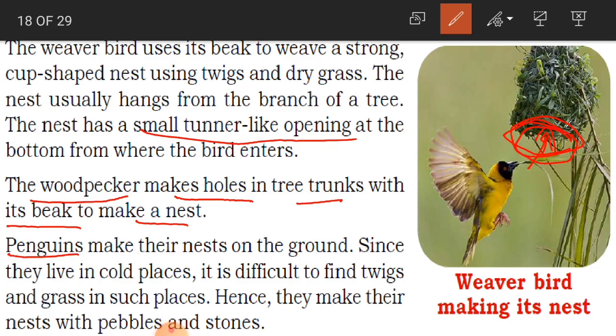And what about penguins here? Penguins make their nests on the ground. Where do penguins live, children? Penguins live in cold regions. They cannot fly. Even though they belong to the bird category, they cannot fly. That is why they make nests on the ground, because they live on the ground. Since they live in cold places, it is difficult to find twigs and grass in such places. So they make their nests with pebbles and stones.